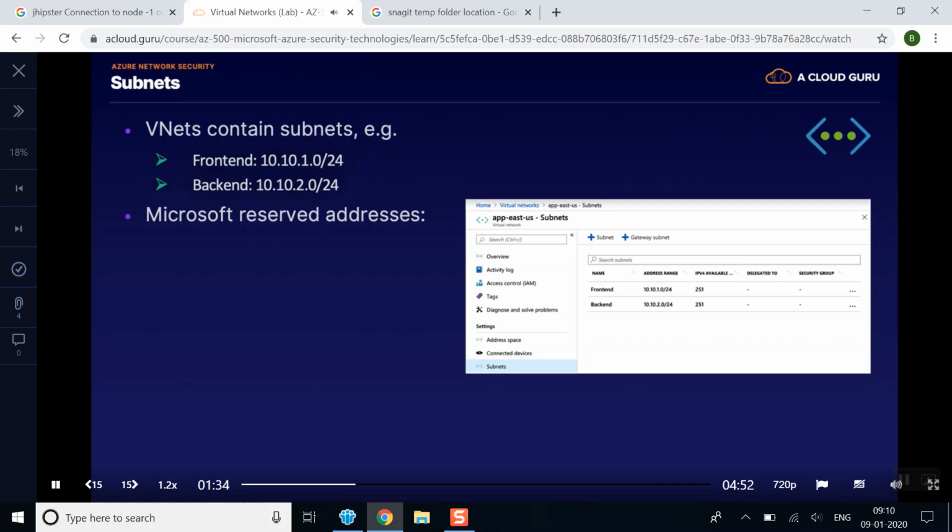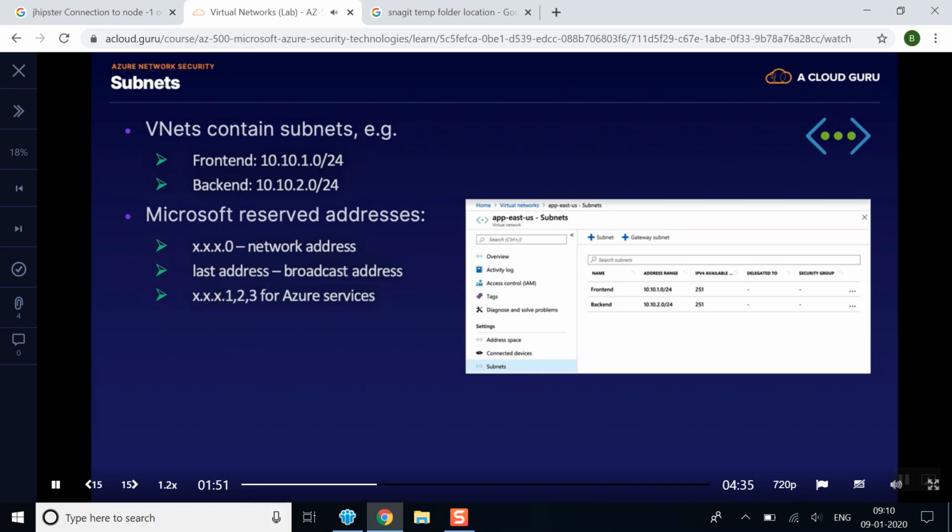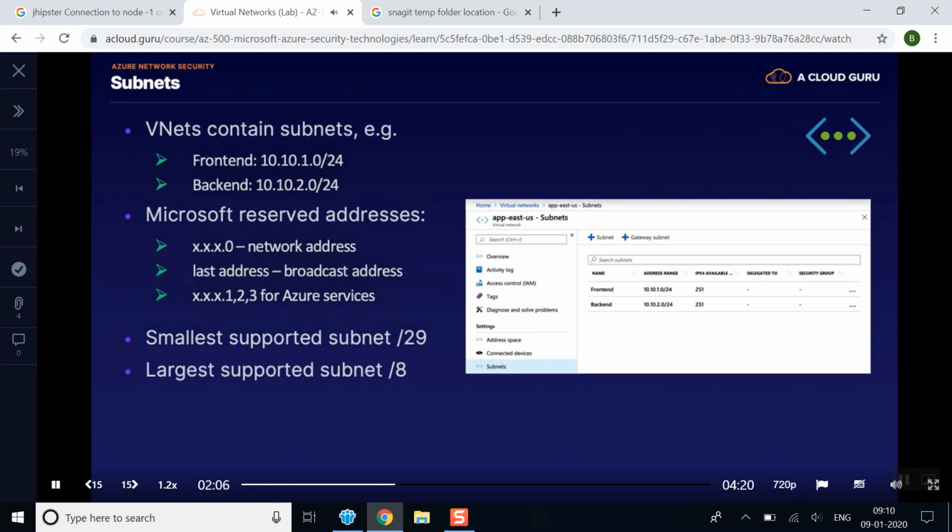That's because Microsoft reserves addresses for its own use. The very first address, .0, in the case of a /24, is the network address. The last address, which would be .255 for a /24, is the broadcast address. And the first three usable addresses, which would be .1, 2 and 3 in the case of a /24, are reserved for Azure services. The smallest supported subnet in Azure is a /29, the largest supported subnet a /8.